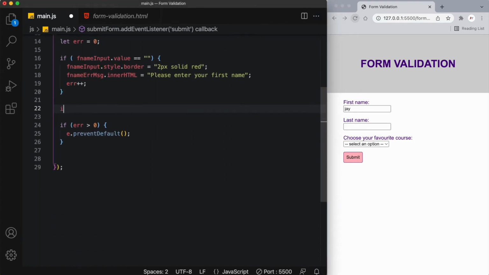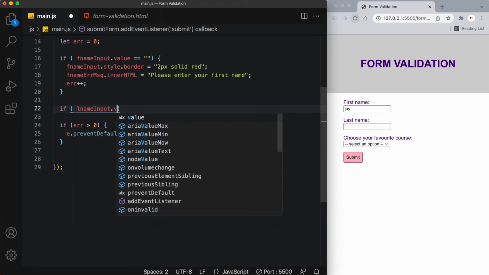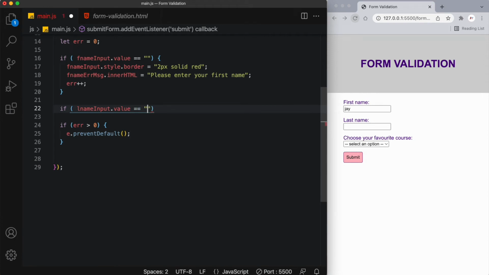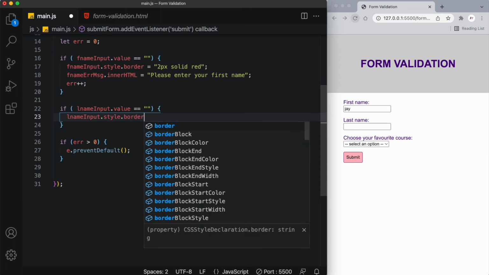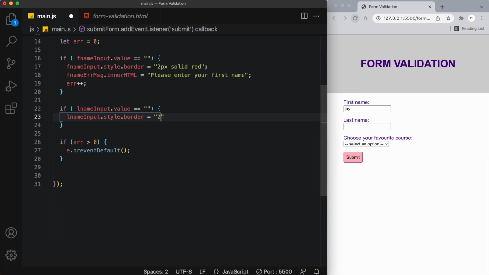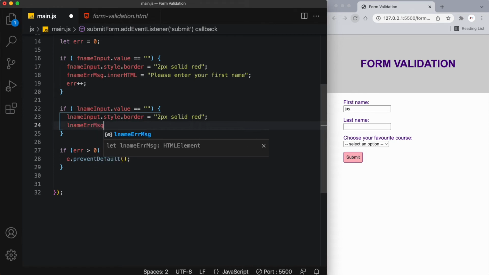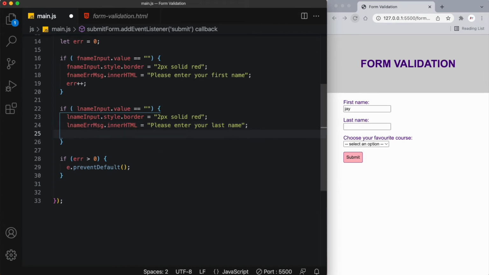So next I want to say if last name input has a value of an empty string, then I want to make that input field light up red. So last name input dot style dot border equals, and we'll follow the same style as above, 2 pixel solid red. And we want to display an error message as well, so the user knows what's wrong. And we'll say, please enter your last name. And let's not forget to increment our error count.